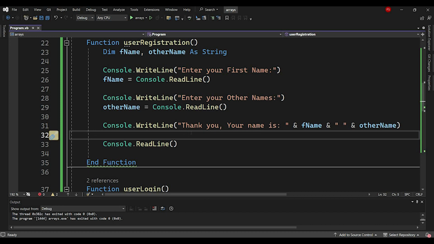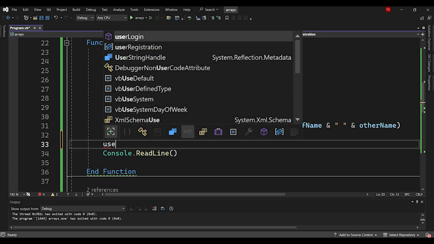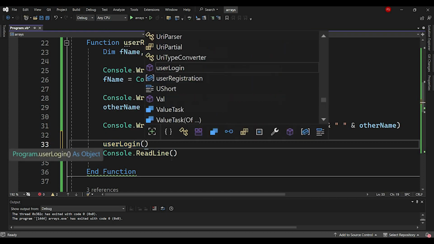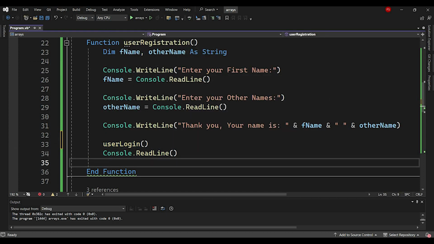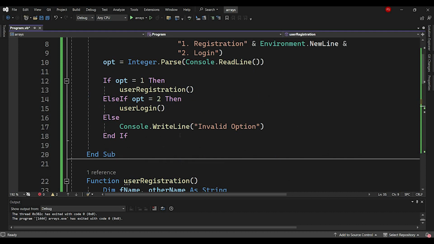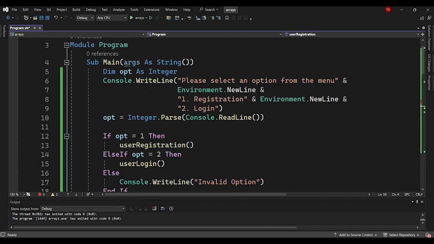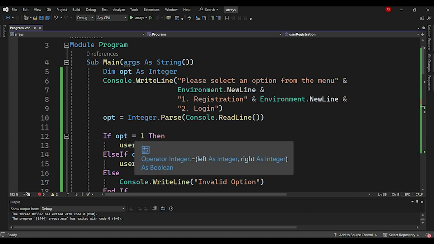Then we just bring the user login function. Once the value entered here is correct, as soon as you finish entering your values, it loads the login option for you. Even this menu, we can put this whole thing in a function as well.